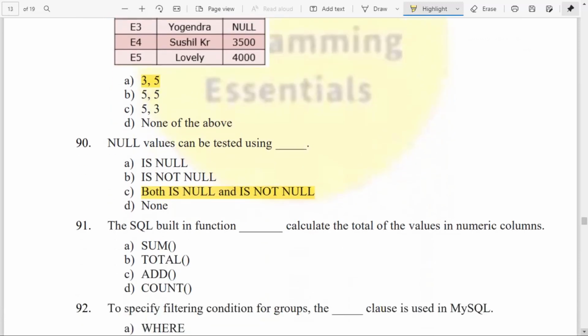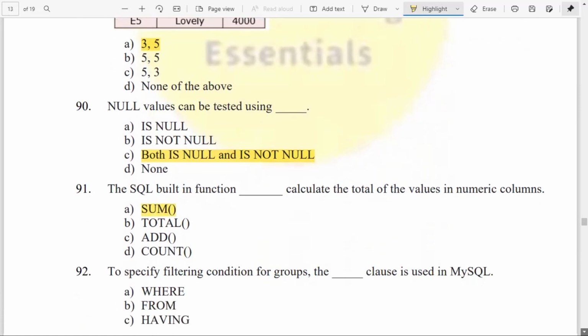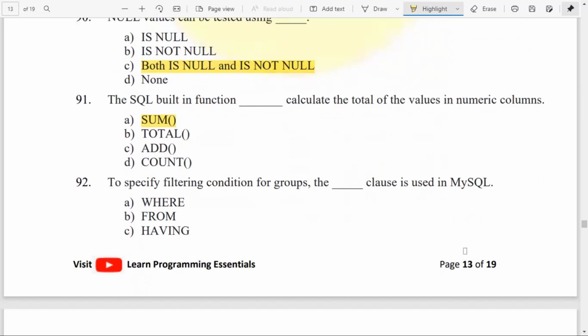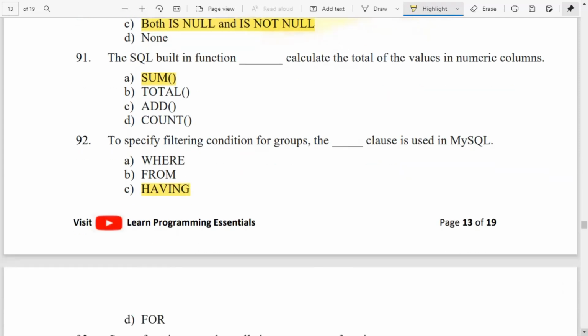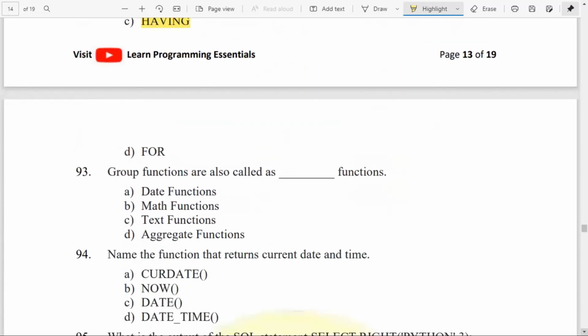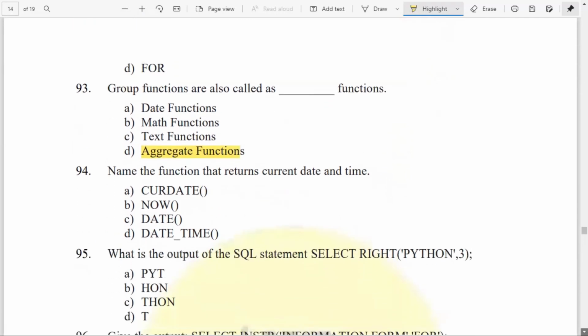The SQL built-in function dash calculates the total of the values. If you want to calculate the total of that particular column, you use the sum function. To specify a filtering condition for a group, we use the having clause. Group functions are also called aggregate functions. Date functions, math functions, and text functions are single row functions.